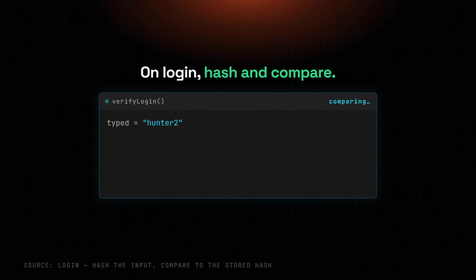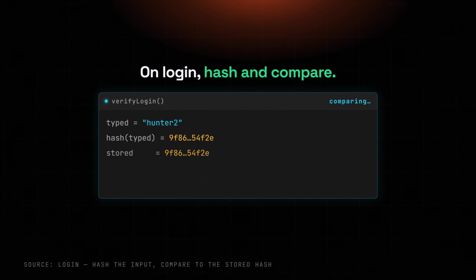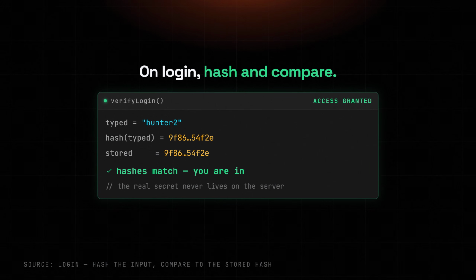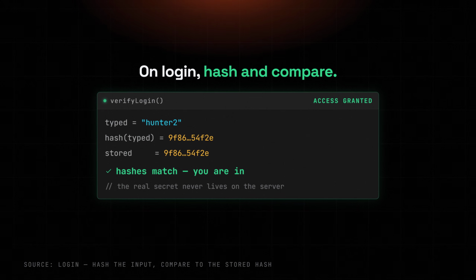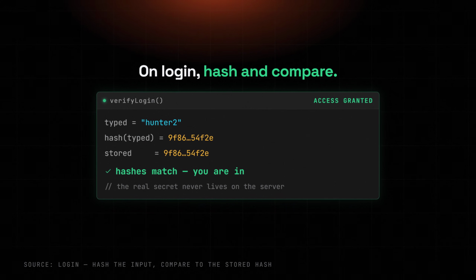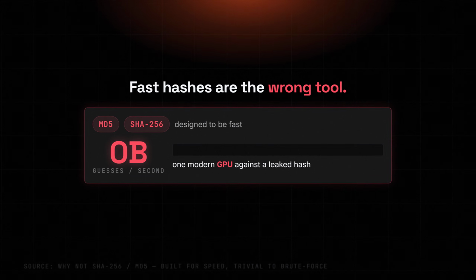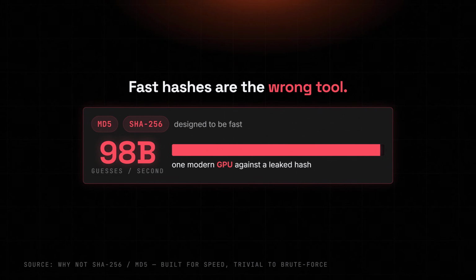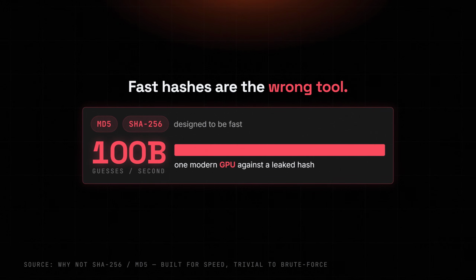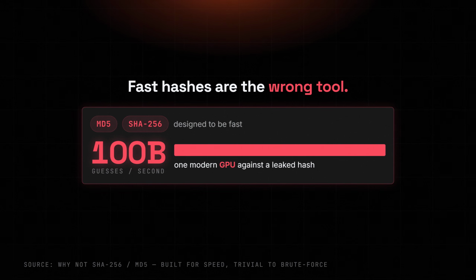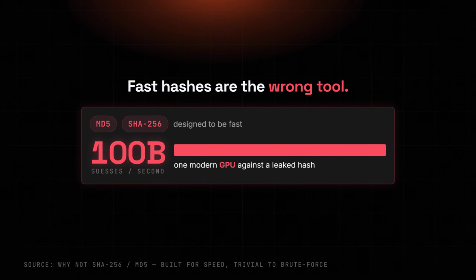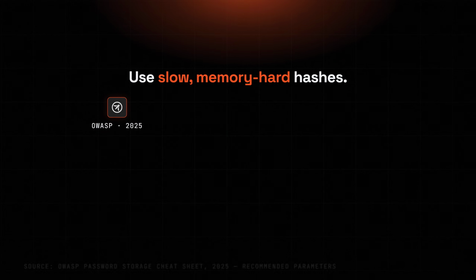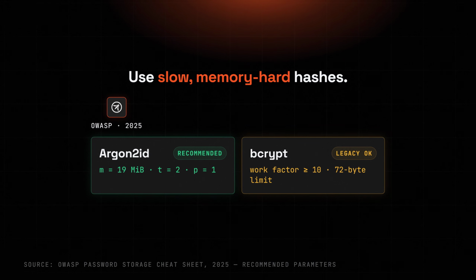On login, the flow is beautifully simple. You hash whatever the user just typed and compare it to the stored hash. If they match, you are in. If they do not, you are out. The real secret is never kept on the server at all. But here is the trap that catches so many people. Fast hashes like MD5 or SHA-256 are the wrong tool for this. They were designed to be fast, and a single modern GPU can try billions of password guesses a second against a leaked hash. So we deliberately use slow hashes, purpose-built for this job.